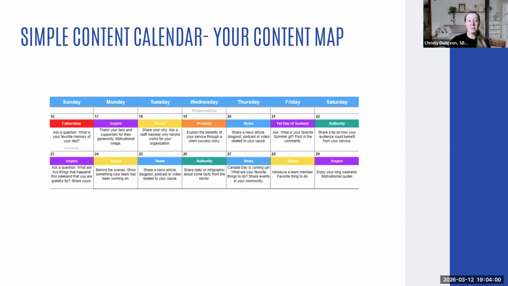And then we've got other pillars in here. So purple is inspire, right? So I can see it very clear. I'm a visual person. Yellow is the brand. So I know whenever I'm talking about your brand. Blue is news. So they've got news. And then the teal one is authority. So you can see that their pillars are inspire, brand, promote, news.